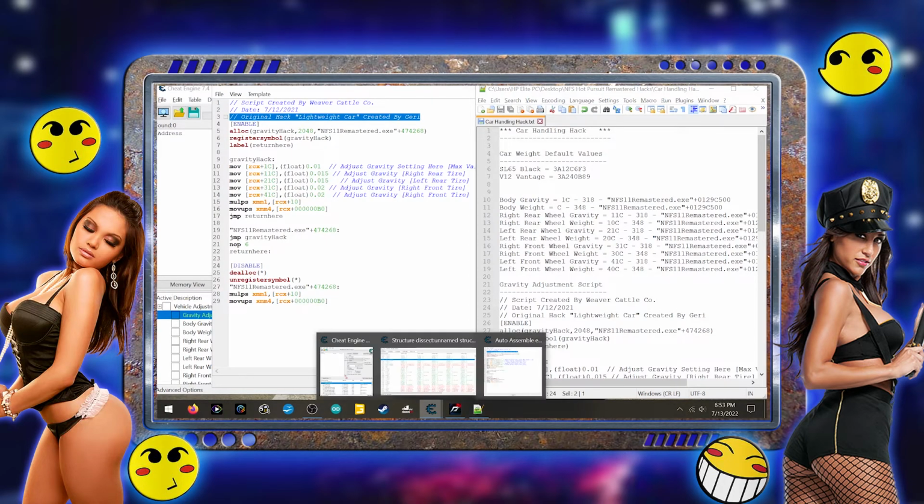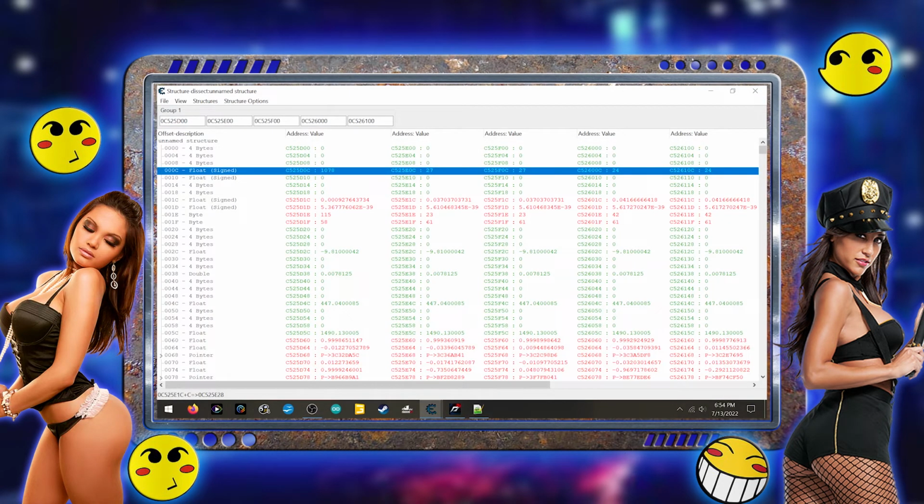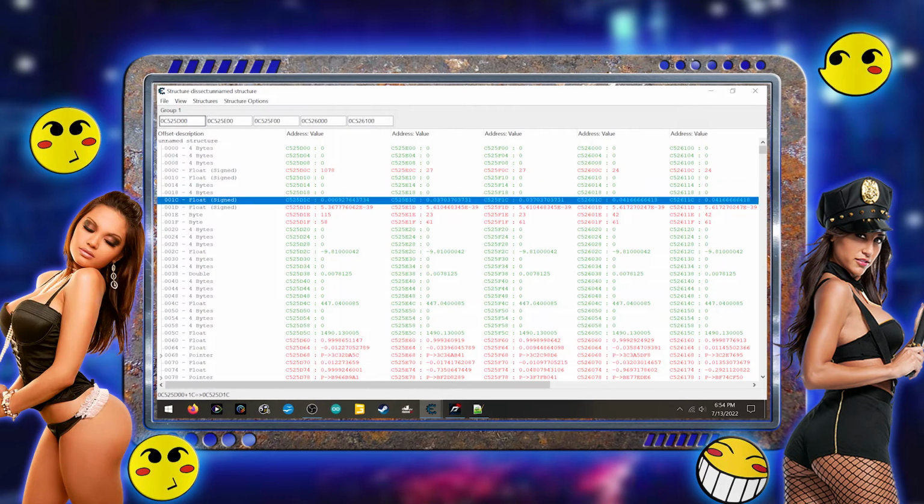Another thing I used to help me find these is a structure dissect. This is where I found the one for the body gravity, and then here's one where I found, see, I was watching a memory address, some things changed when I scrolled through the vehicles, and then I just went down the list here and kind of upped it, and what do you know, here's the body weight, here's the wheel weights, these are the rears, these are the fronts, these two values here, and right here's the actual gravity that we're screwing with for the body. That makes you really fast.